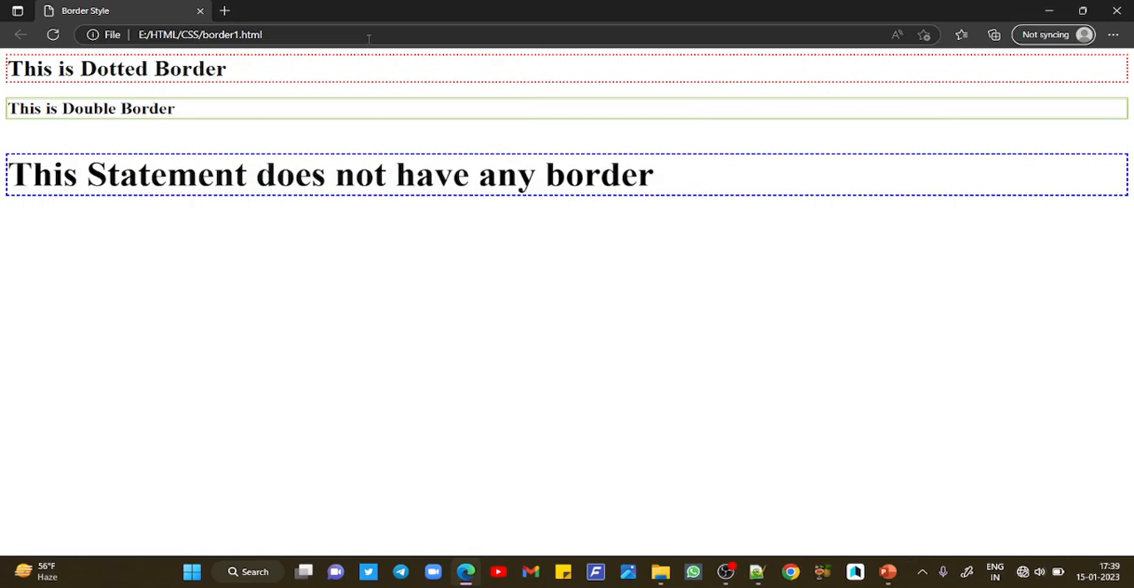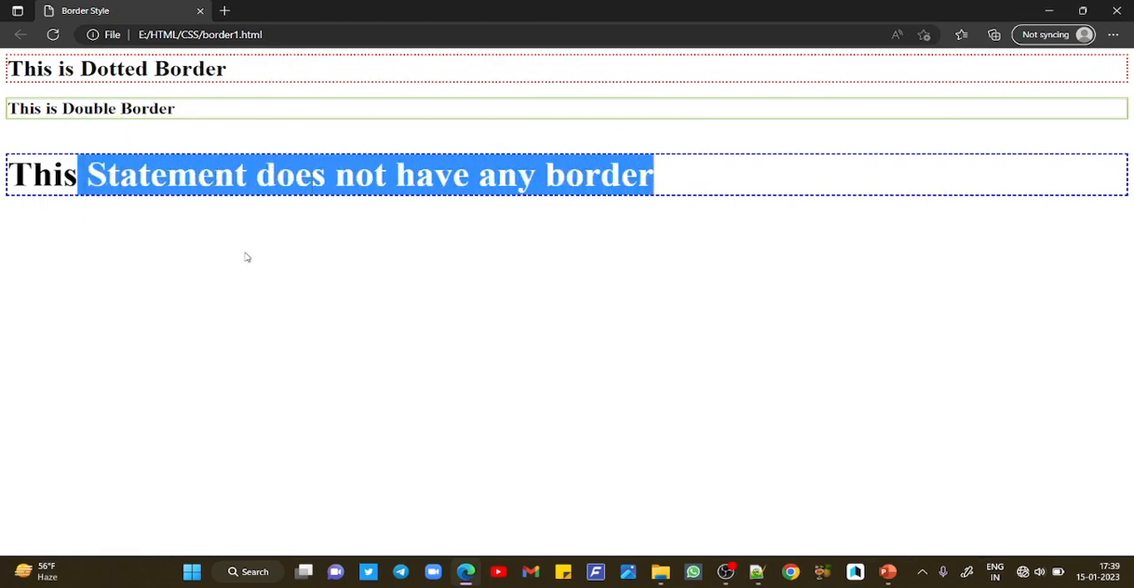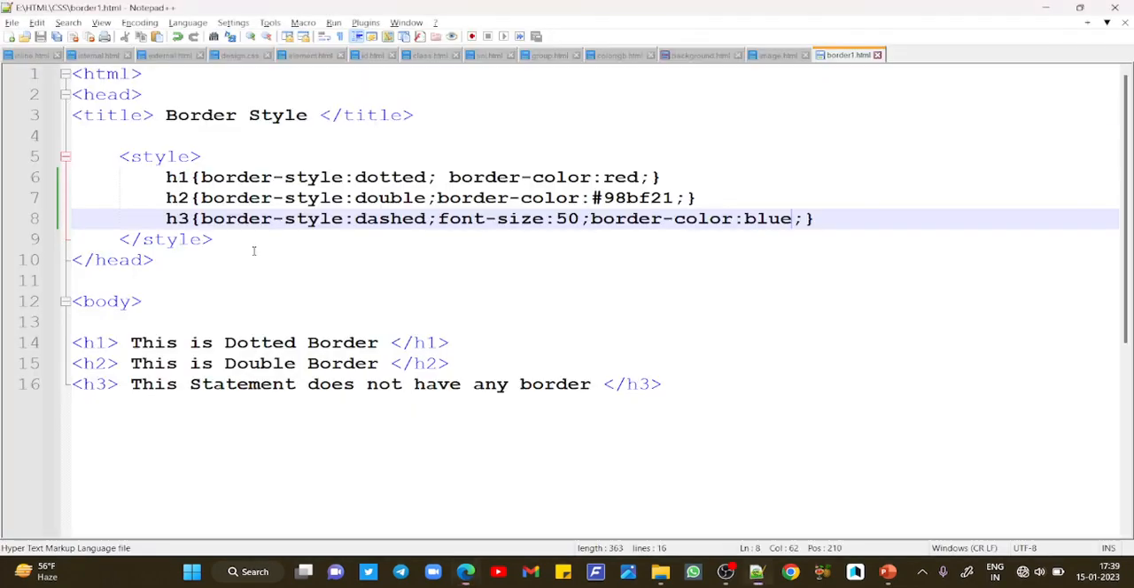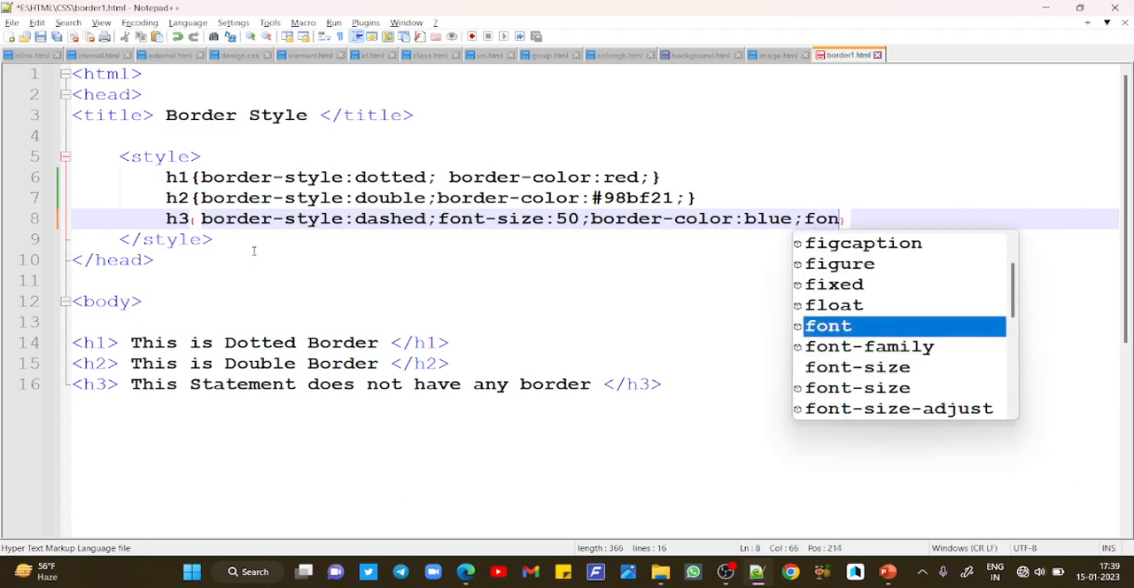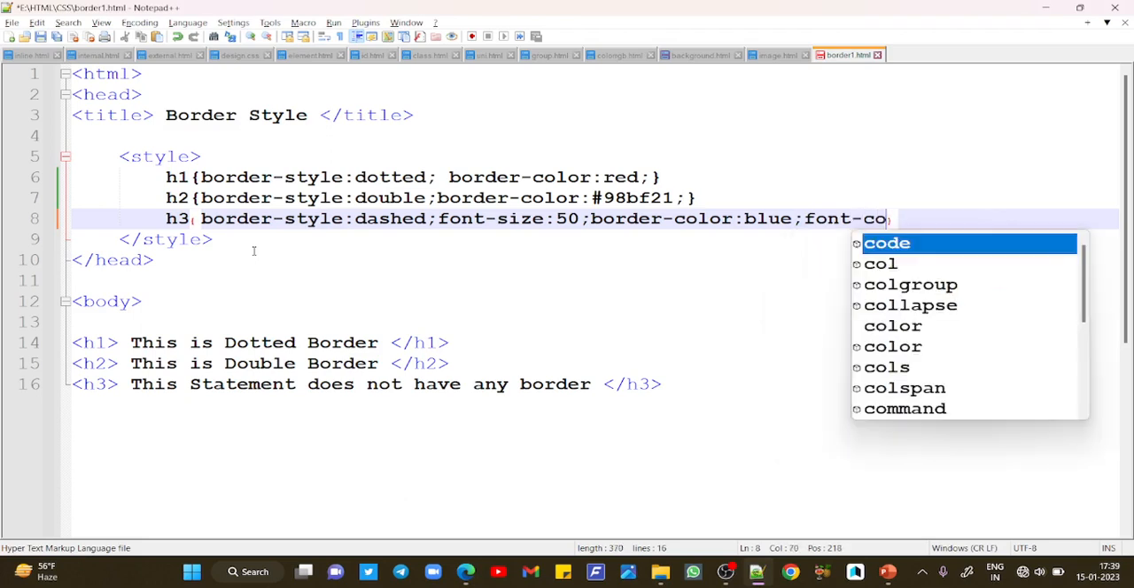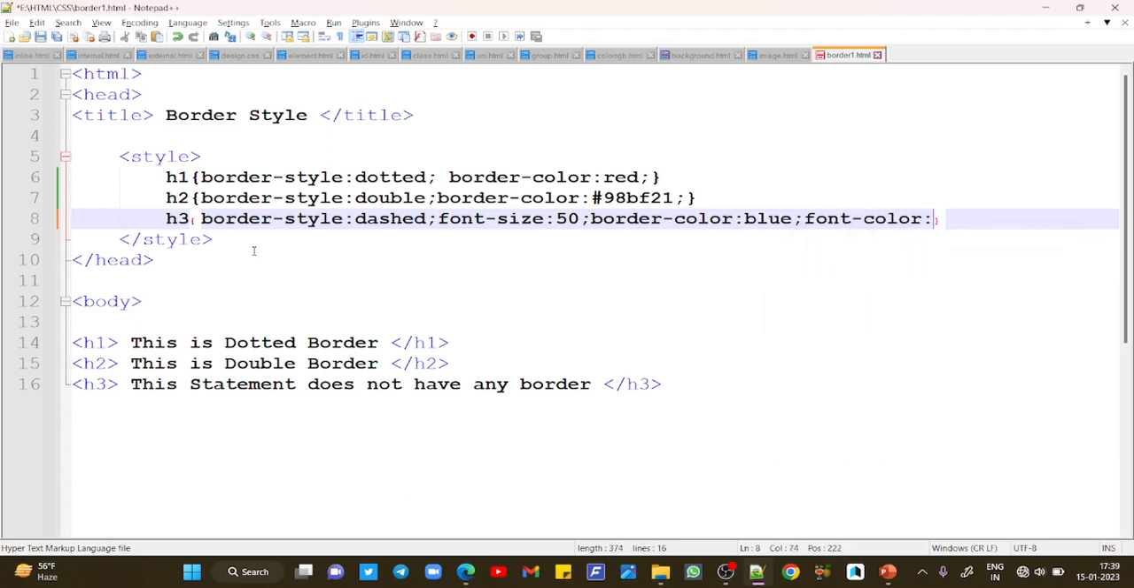Now the next point, if you want to give the text color. For example, in the statement, the border color is blue and the text color is white. If you want to give the text color red, you can give it like this. Font color is gray.